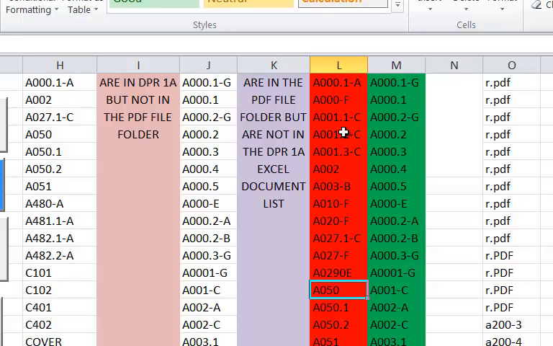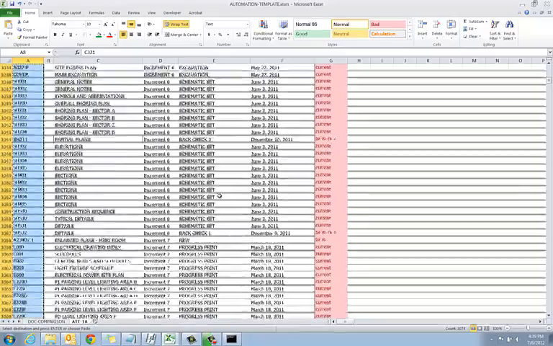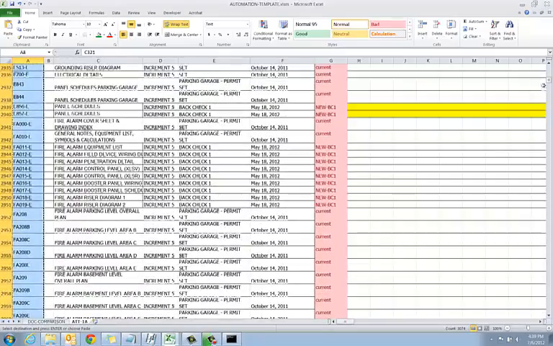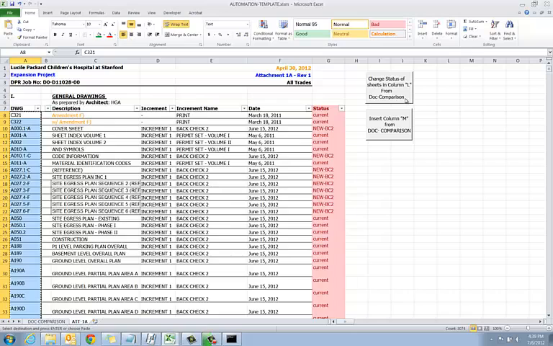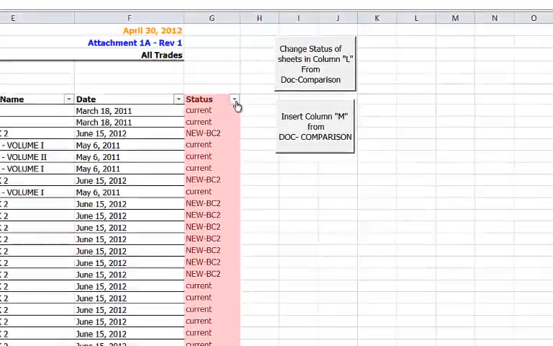which is about 200 documents. I put the documents that need to be taken out of the DPR1A in column L, and the documents that need to be put into the DPR1A in column M. Now I go to my attachment 1, and I also have a macro in here. For every sheet that shouldn't be in DPR1A, I'm going to change the status to "not in PDF." I'm not deleting it, just changing the status, and we can filter for it later.